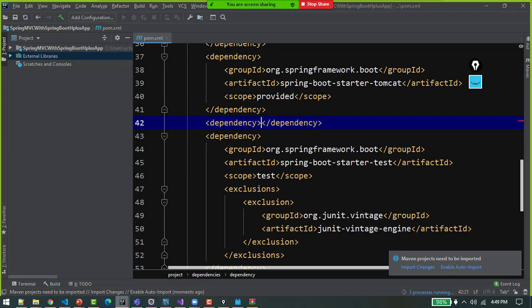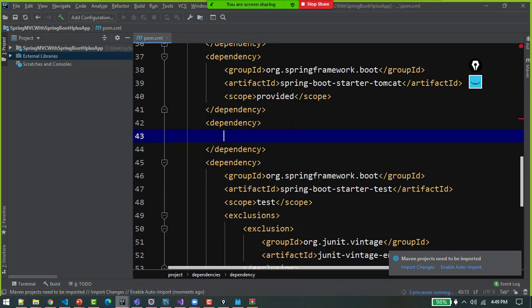Dependency. In this, versions are not required because that will be managed by Boot itself. So group ID, it is not taking up because in the background it is still processing my POM. It is still getting all the jar files. You can see on the left hand side the project has come up.